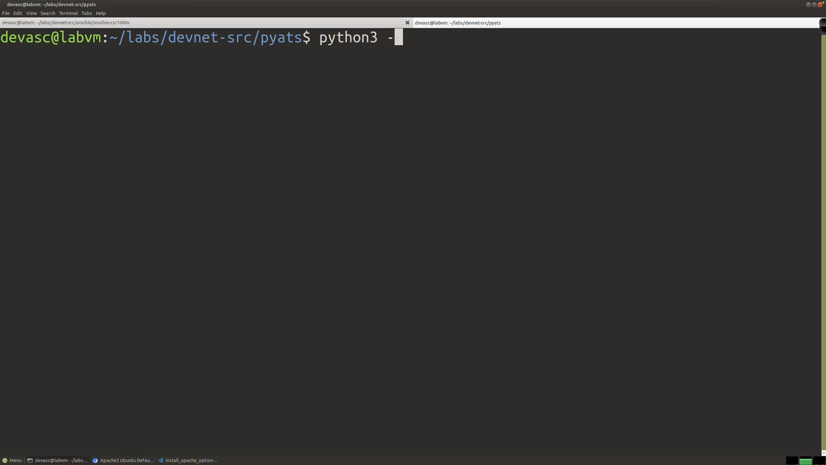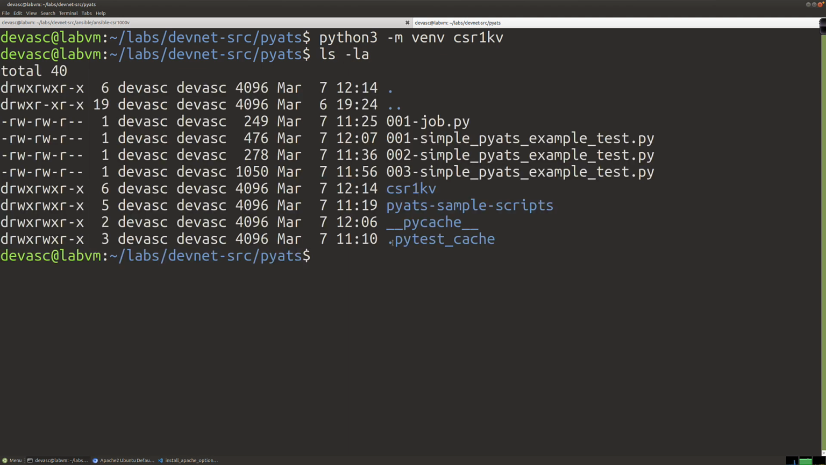So we're going to say python3 -m venv, and then the name of that Python virtual environment. We're going to call it CSR1KV. Now I'm going to hit enter. It's going to create that for us, and it's going to create a directory as well. So when I say ls -la, you can see we've got the CSR1KV directory right there.